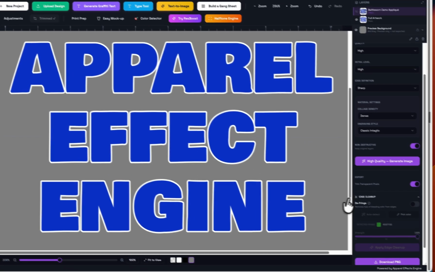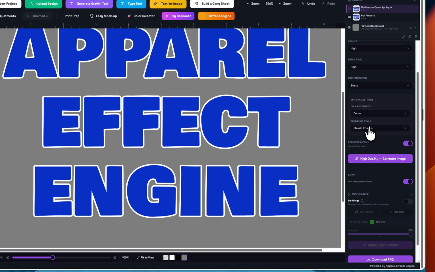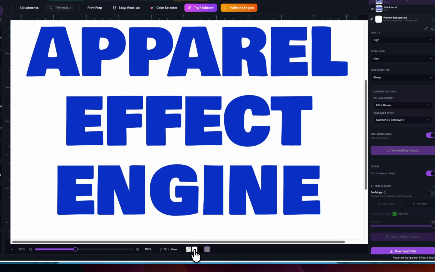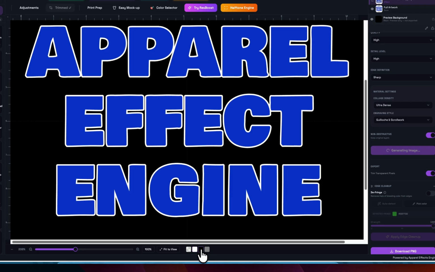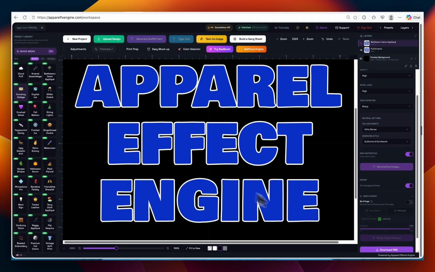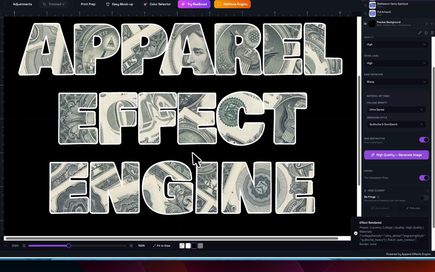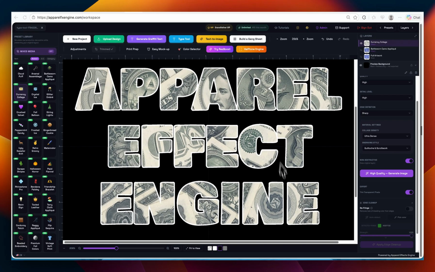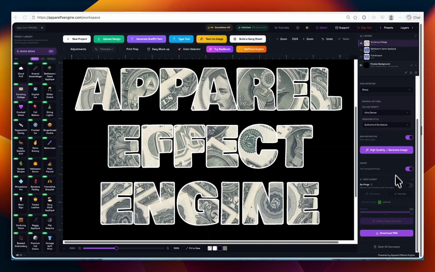Let's go for the currency collage. We have different types here. Let's just go with one of these dense ones. Let's do ultra dense, and let's go ahead and select. I'm going to change my background not to white. Maybe we'll go with this black. And like that, you have your text all built out with the effect in there. I'm telling you, this is amazing. And you can now go ahead and just download this if you wanted to.